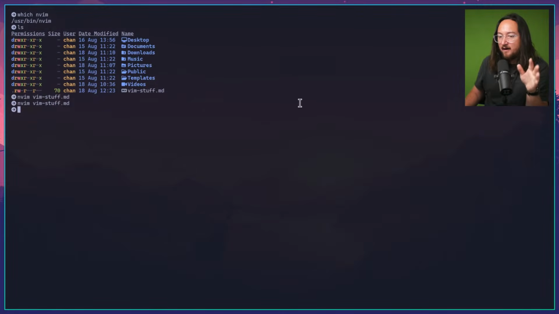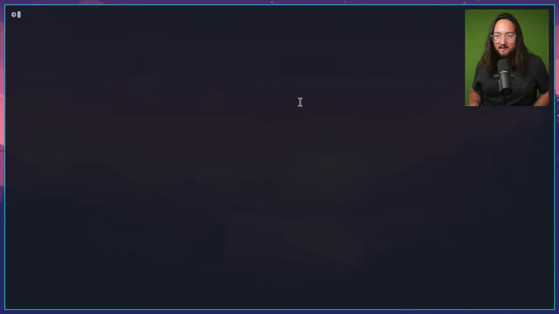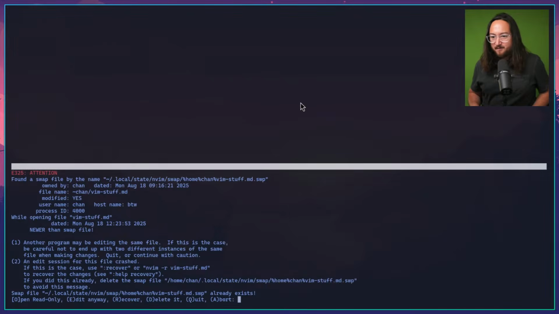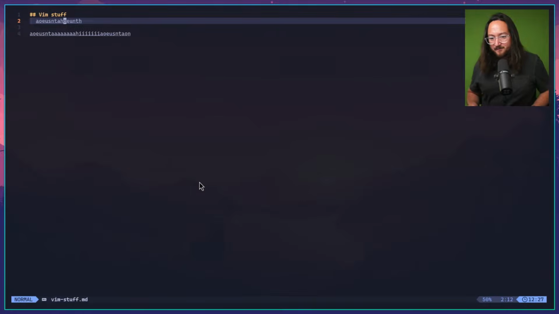All right. So let's run this life cycle then. We're going to clear this. Nvim is the command that we use to open Vim inside of a terminal. We'll do vim stuff.md. We'll open that up. I think I need to delete this swap file. Yeah, whatever. I'll delete it later. We're going to edit anyway.